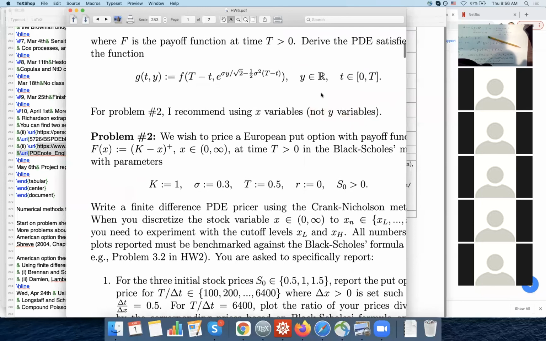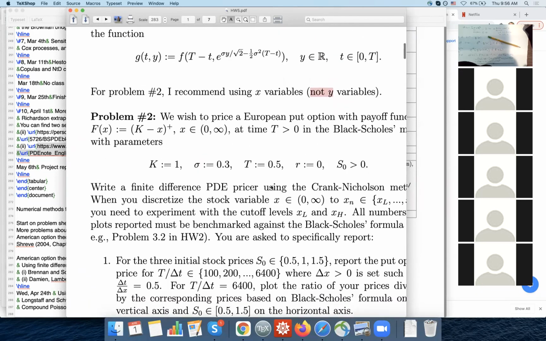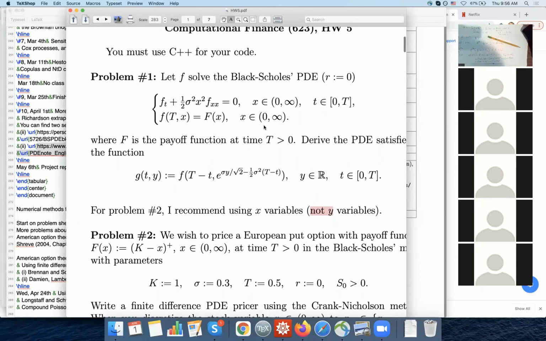I know students last year were banging their heads against the wall, because using these Y variables really did lead to issues numerically that are not there if you use the X variables. Okay, so when you do this problem, please stick to the original Black-Scholes PDE.